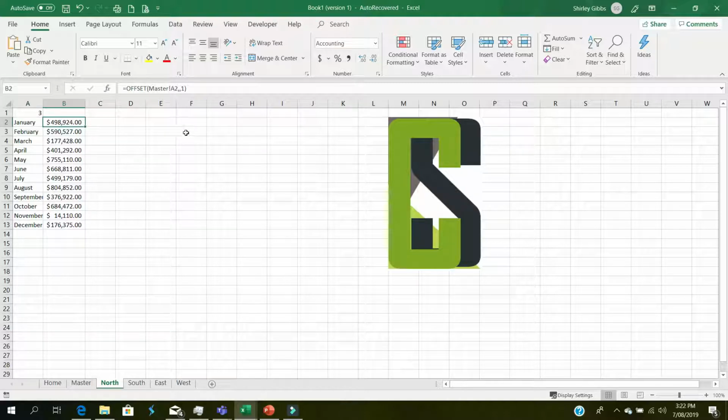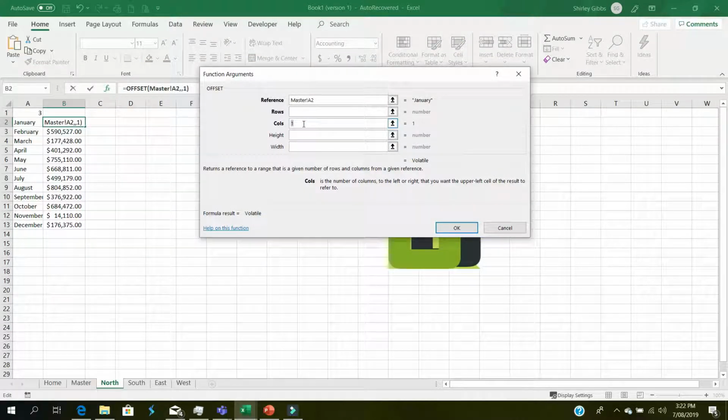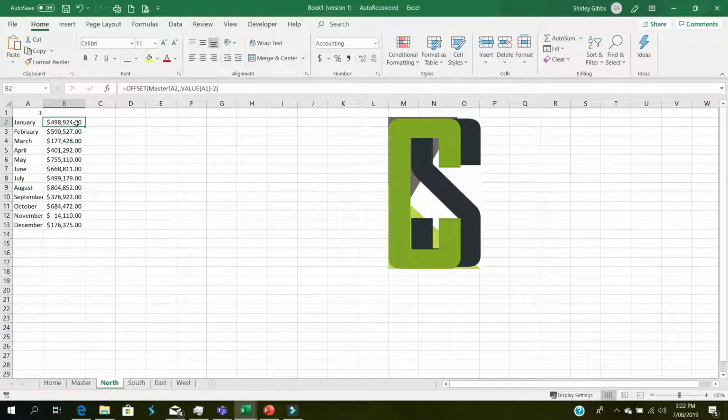So I'm going to change my formula here, and I'm just going to get rid of my 1, and in here I'm going to put the value returned by the formula in cell A1. And then, obviously you've spotted the flaw. It's going to offset by 3. We don't want that to happen. So we're going to take 2 off that because we only want it to offset by 1. Okay? So we do that and we get the correct number.